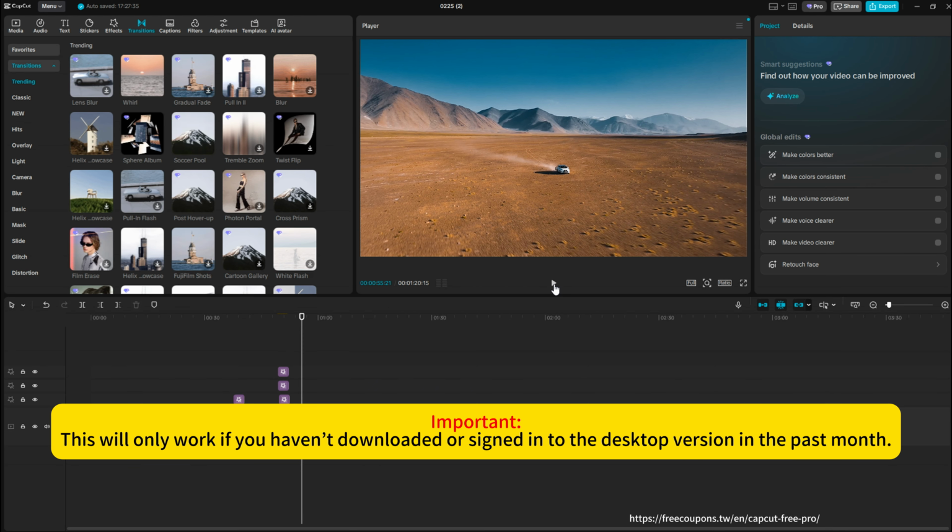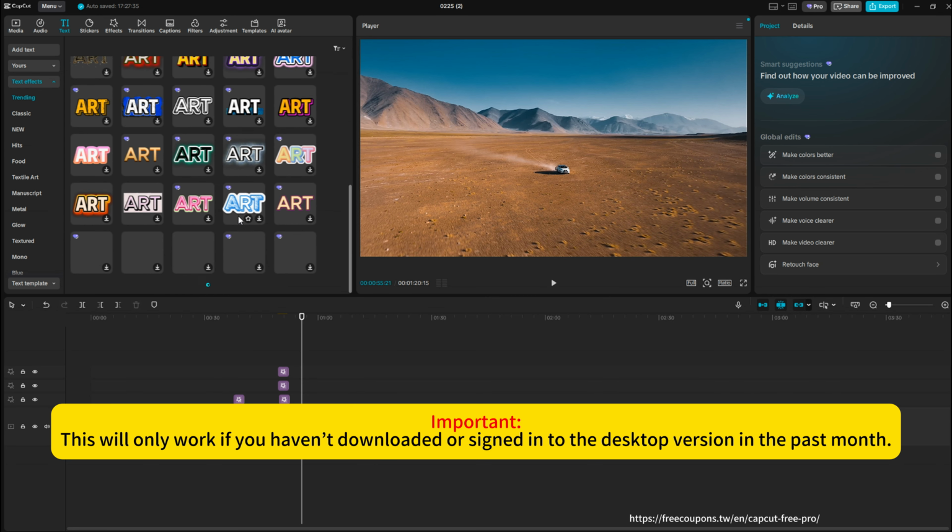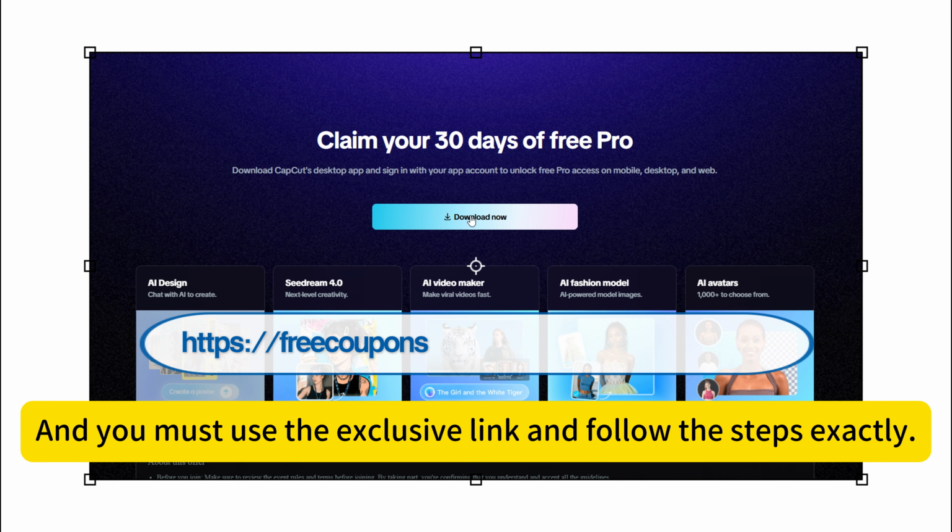Important. This will only work if you haven't downloaded or signed into the desktop version in the past month. And you must use the exclusive link and follow the steps exactly.